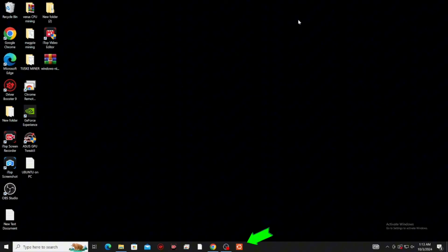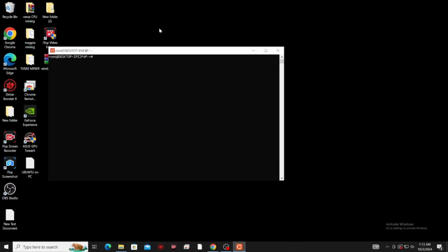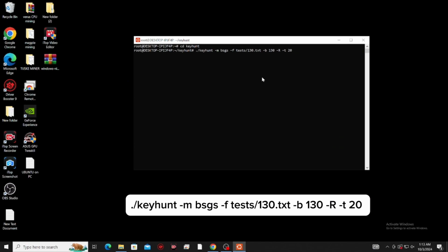Click this Ubuntu logo here, or type here Ubuntu, and open it. Now, use your arrow up keys on your keyboard.